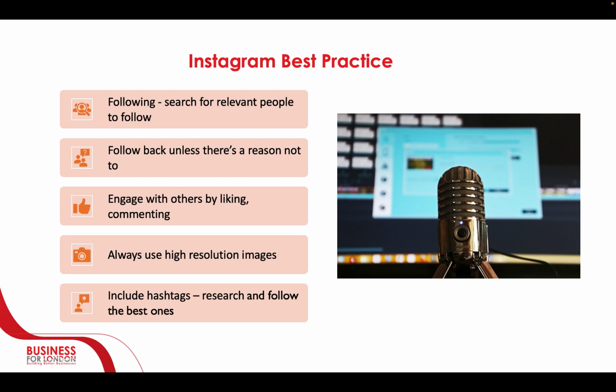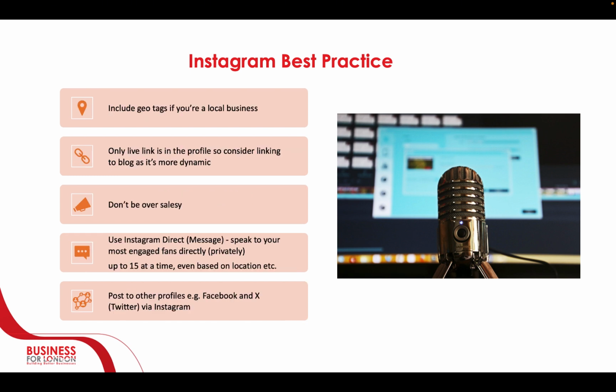Include hashtags in your posts, up to 30 at a time. Research and follow the best ones, as I mentioned earlier. Include geotags if you're a local business and you want to sell to local people. The only live link, as I mentioned earlier, is in the profile, so you may want to consider linking to your blog instead, as it's more dynamic. Don't be over salesy. People rarely buy from people that are using pushy sales tactics.